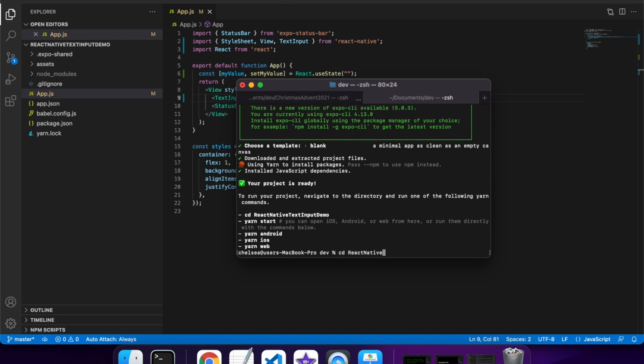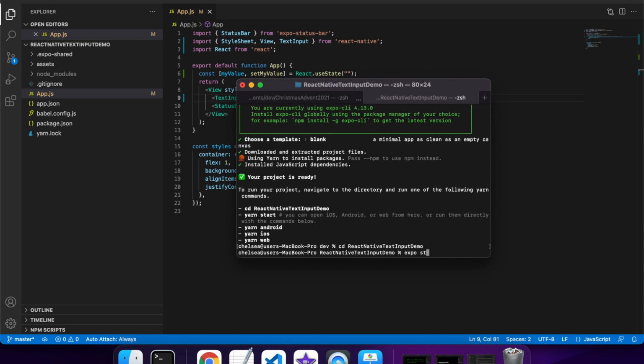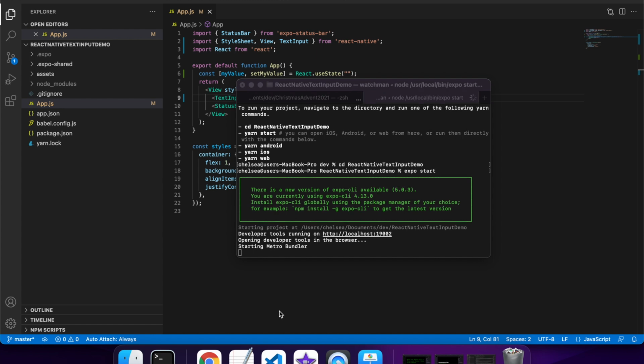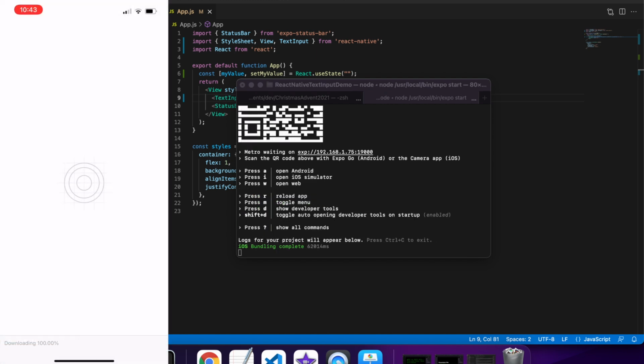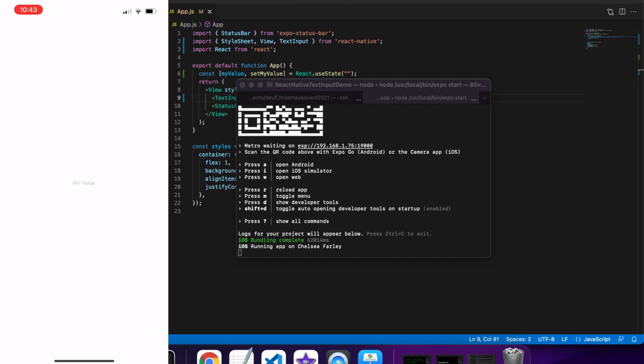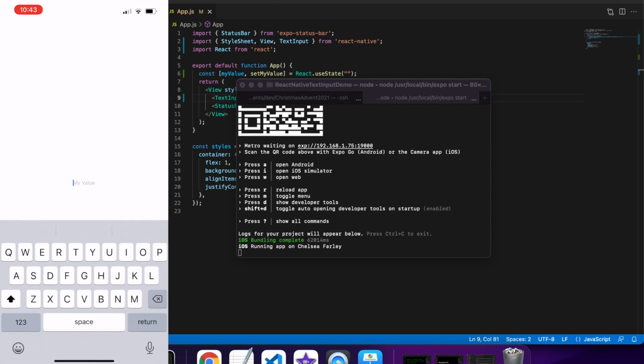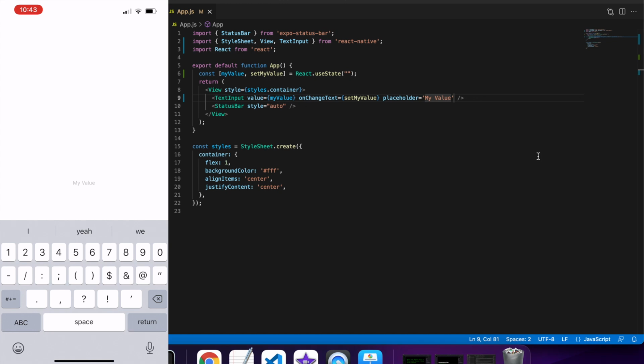I'm going to change into my app directory, and I'm going to run it using Expo Start. So that'll load up my app if I open the Expo app. And there you go, you can see my input with my placeholder text. I can enter whatever I want. The default keyboard is letters and numbers, just the normal iOS keyboard.